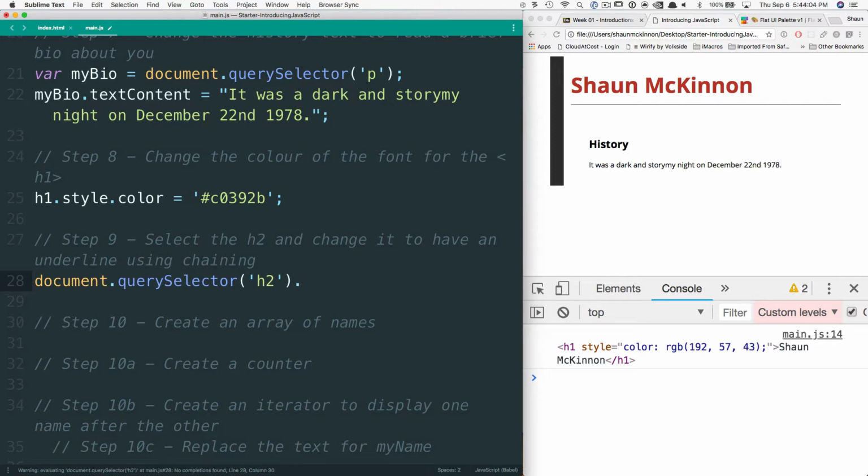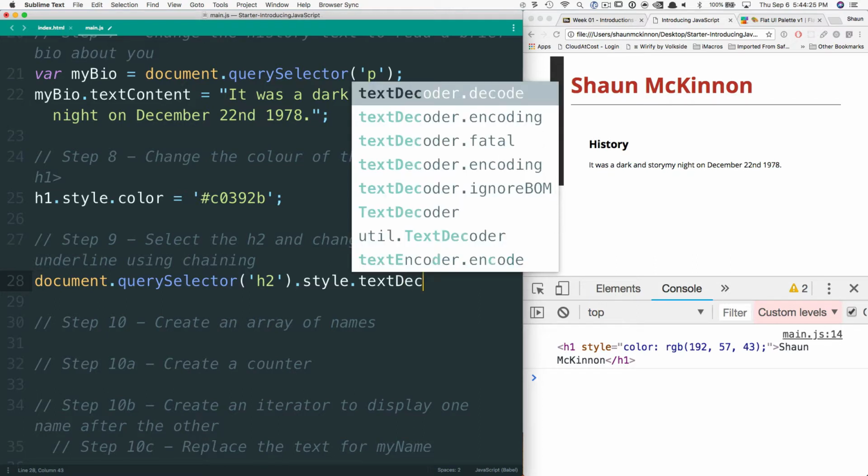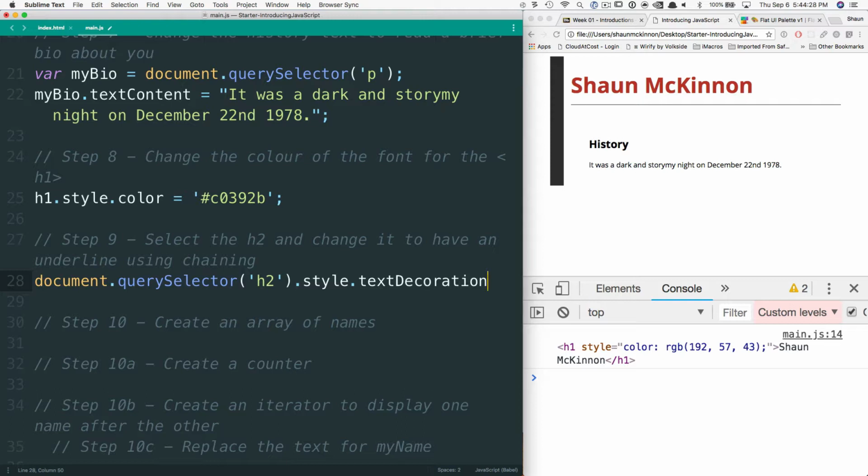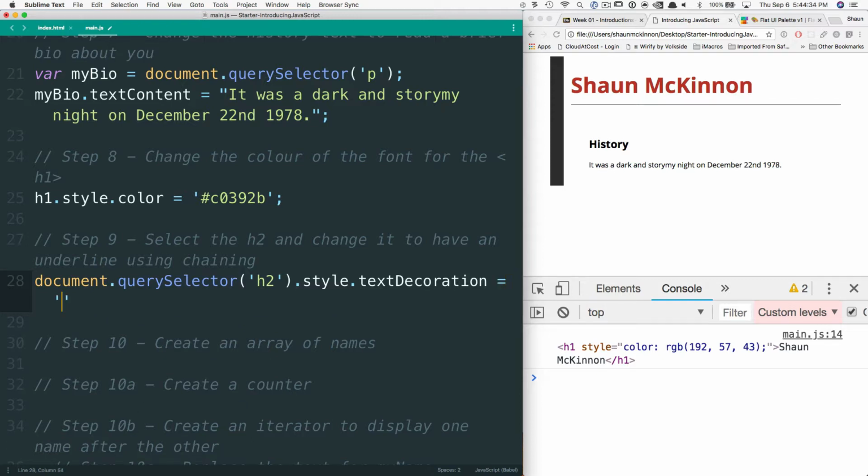And if I want to change the style of something, we just access the style, right? Anybody want to take a guess at what property I need to access to add an underline? Text decoration. And now, because we can't do a hyphen, because properties, just like variables, can't have hyphens in them, instead we do camel case to access it. So textDecoration. And then I just say what I want it to be equal to. So I'm going to say it's equal to underline. And if everything's cool, I refresh, I should see that history is underlined.